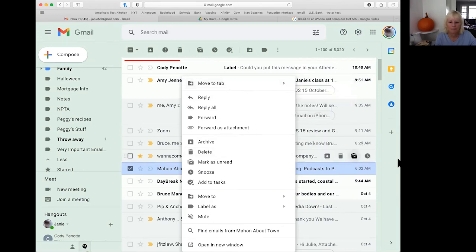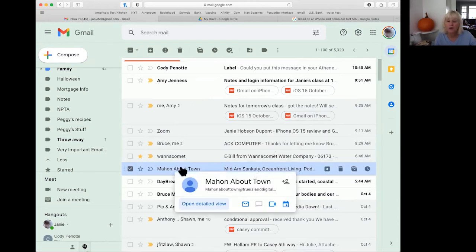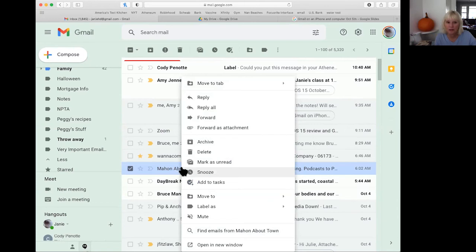I'll do that one more time. So I want to move Man About Town to the updates tab. I'm going to say that my mouse doesn't have a right mouse button click. So I take this finger, hold down control, click on the email I want to move, and then I go up to the top where it says move to tab, and I'm going to move it to updates.